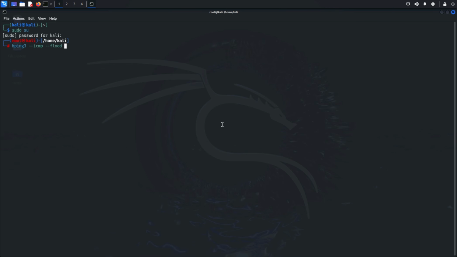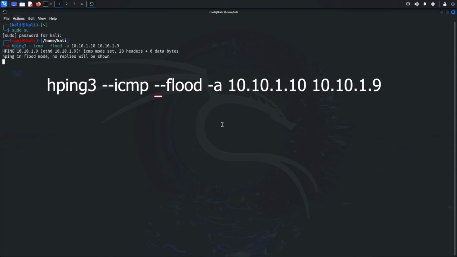Hping3. This launches the Hping3 packet crafting utility. ICMP. This tells Hping3 to generate ICMP packets rather than TCP or UDP traffic. Flood. This removes delays between packets and sends them as quickly as possible. And the A switch and IP address. This spoofs the source IP address, making the traffic appear as if it's coming from another machine. And 10.10.1.9. This is the target system receiving the flood traffic.